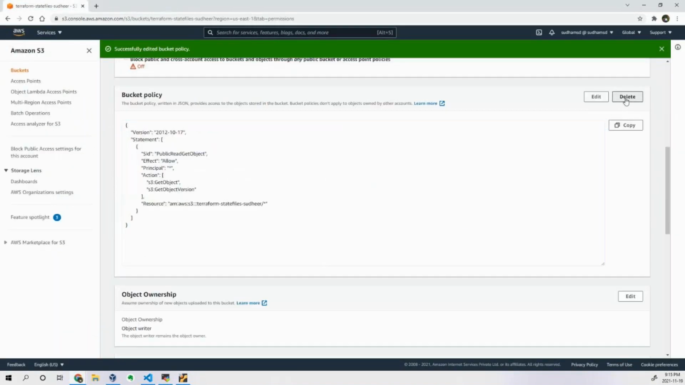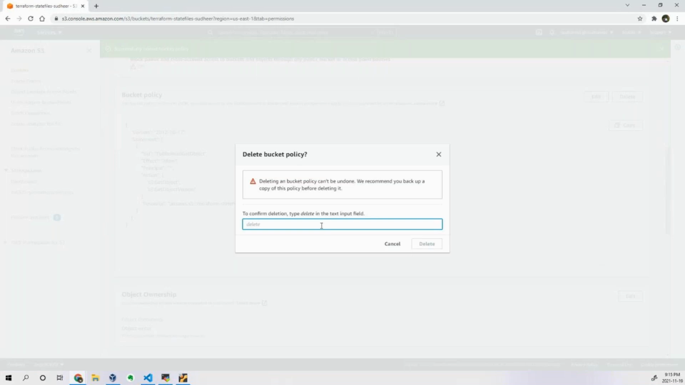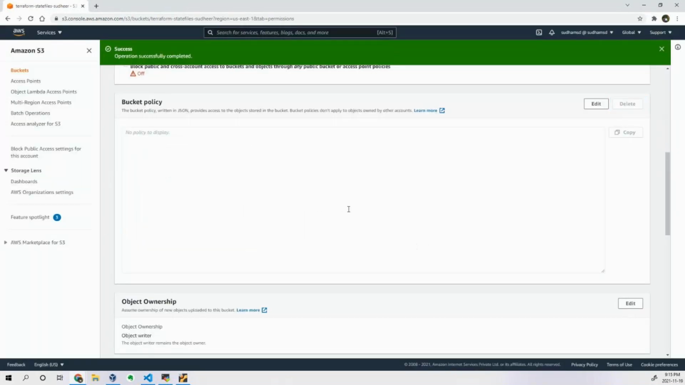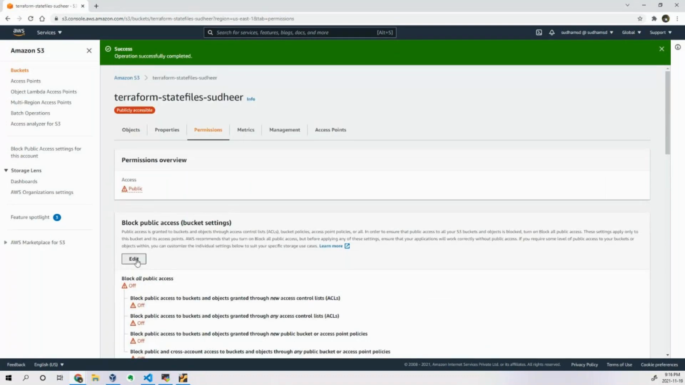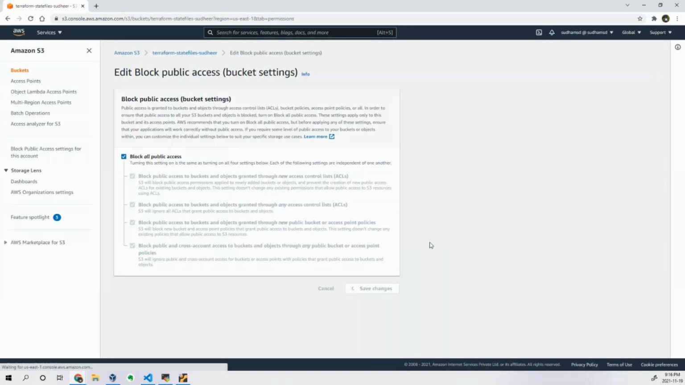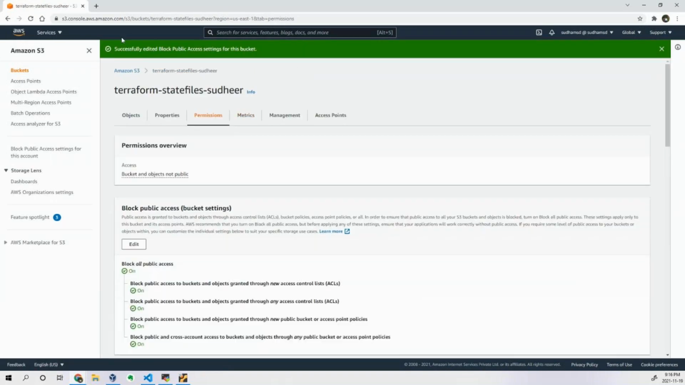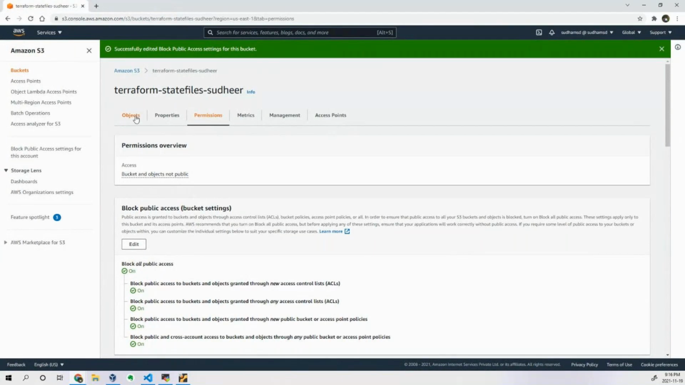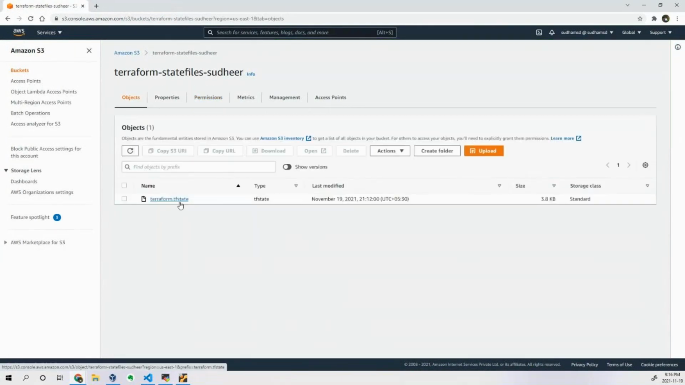We don't do it normally. Let me try to delete this. Only for our convenience, I just added it. So I need to edit and block the access. Why? Because why do you need to access this? Not needed, right? We just need to store it here. That is our requirement. So I gave public read. If I try to access the URL once again, if I refresh this, you can see permission denied. Okay, done. So you can understand that this is the state file which is stored.